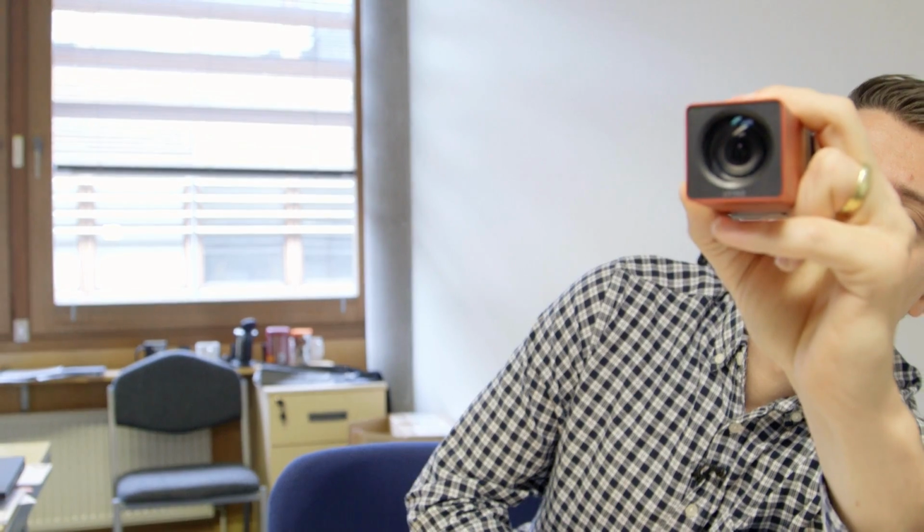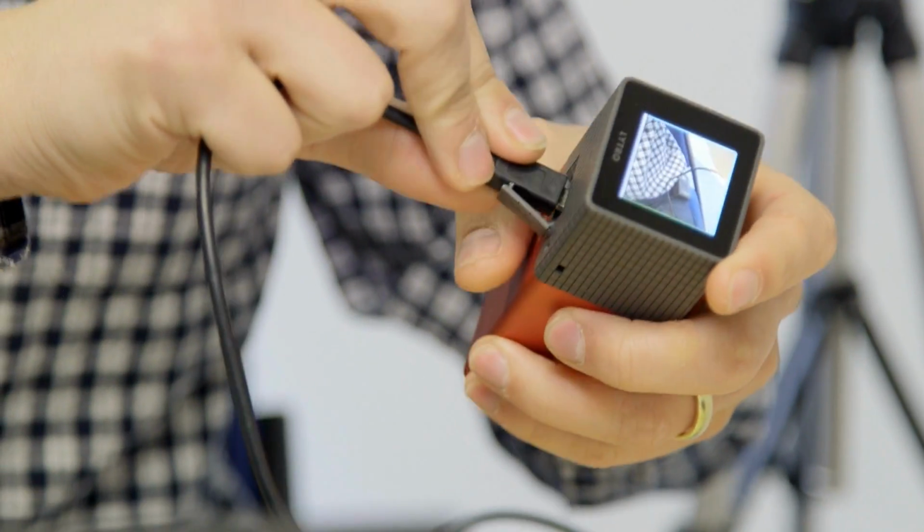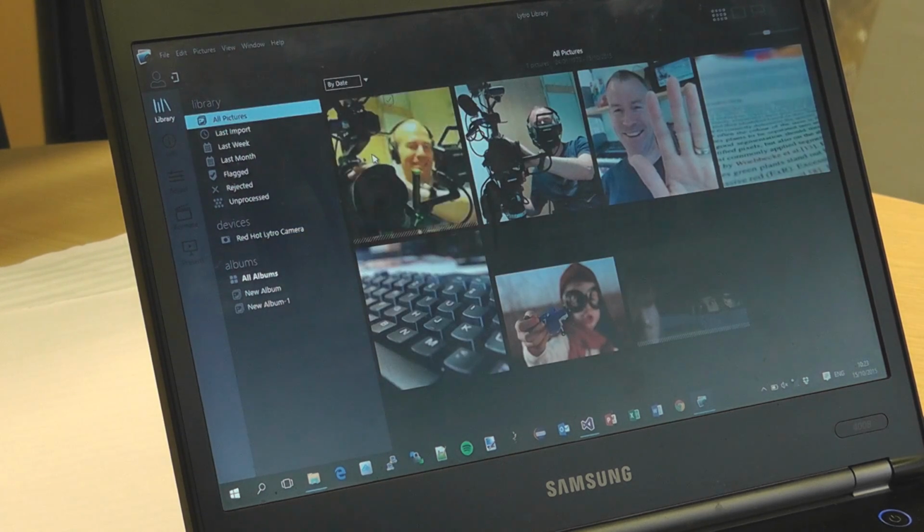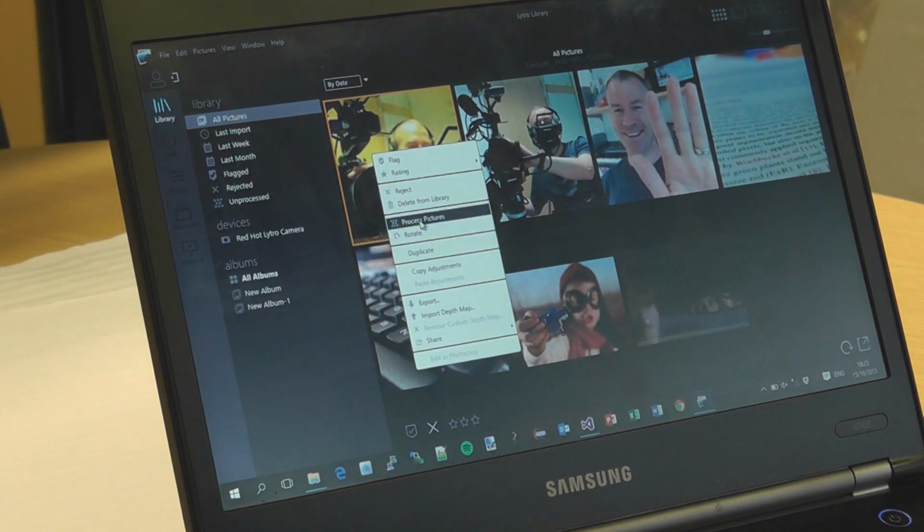So perhaps we should take a test image and we'll see what it looks like. Okay, so I'm going to move over here for a minute, and then we'll see what that looks like on the laptop. So we plug this in, very straightforward. We run the software. This isn't a normal image. There's a lot more information that we'll talk about in a minute, but it means that you have to process them before you can look at them properly.